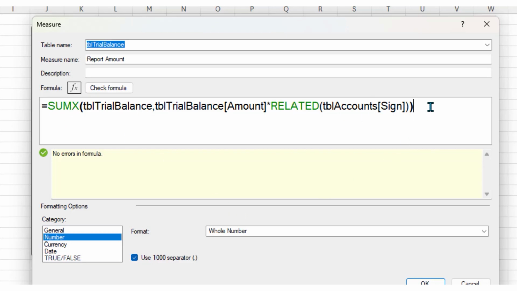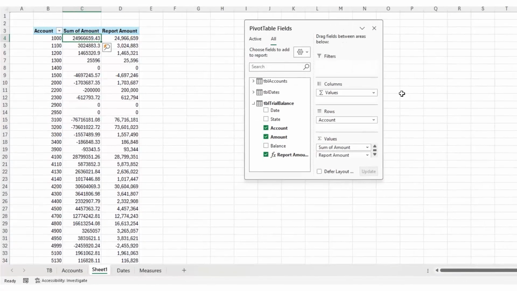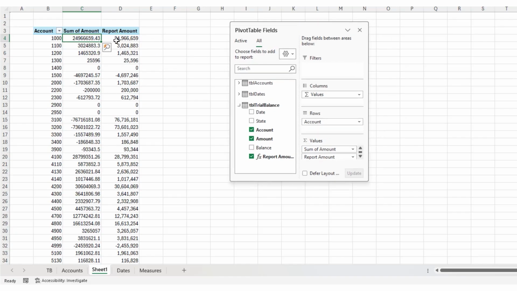And so these work in the same way that Excel functions do, but as I mentioned, they tend to be a little bit more complex than Excel's basic functions. No errors in the formula, we're good to go. Let's click OK. And when you've got a pivot table active and you add a new measure to the data model, it'll automatically put that into your report. So, this is what I wanted to do.